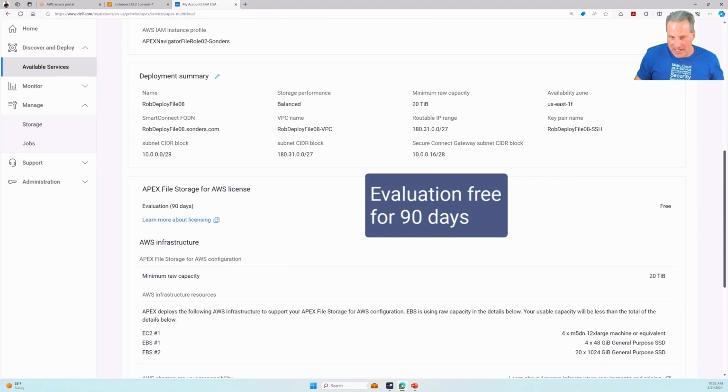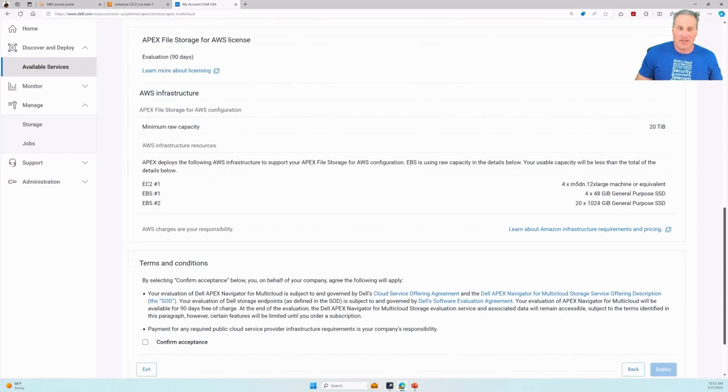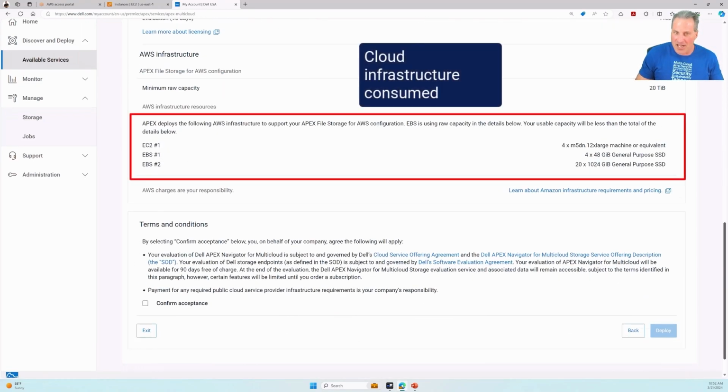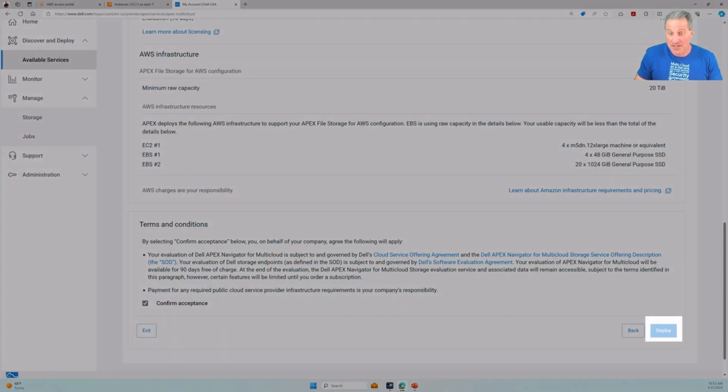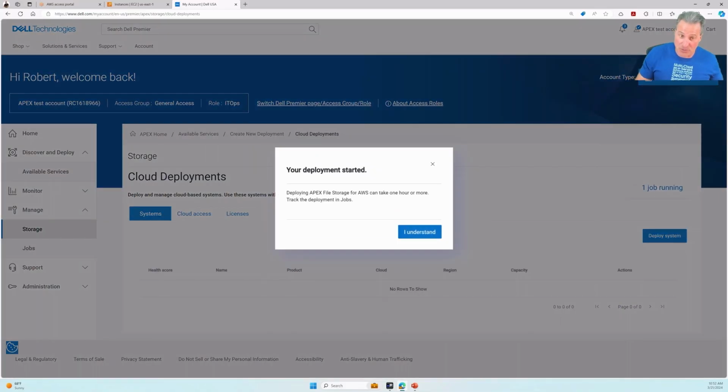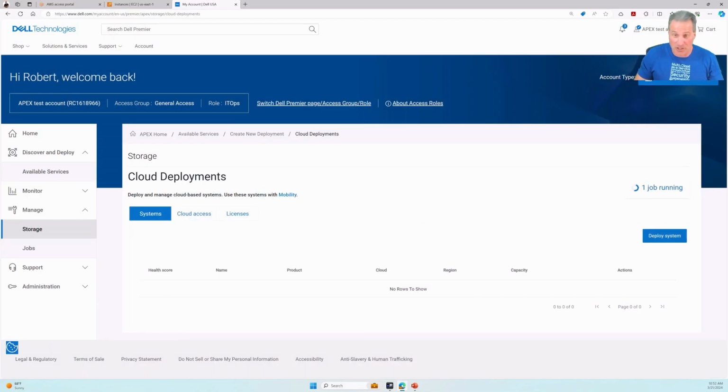So we see, again, we have the eval free for 90 days for APEX File. That's awesome. We take a look here. We see the cloud infrastructure that's going to be stood up on our behalf, both the ECS compute and the EBS volumes. We click Confirm Acceptance, and the system goes off and deploys. We click I understand, the deployment has started.